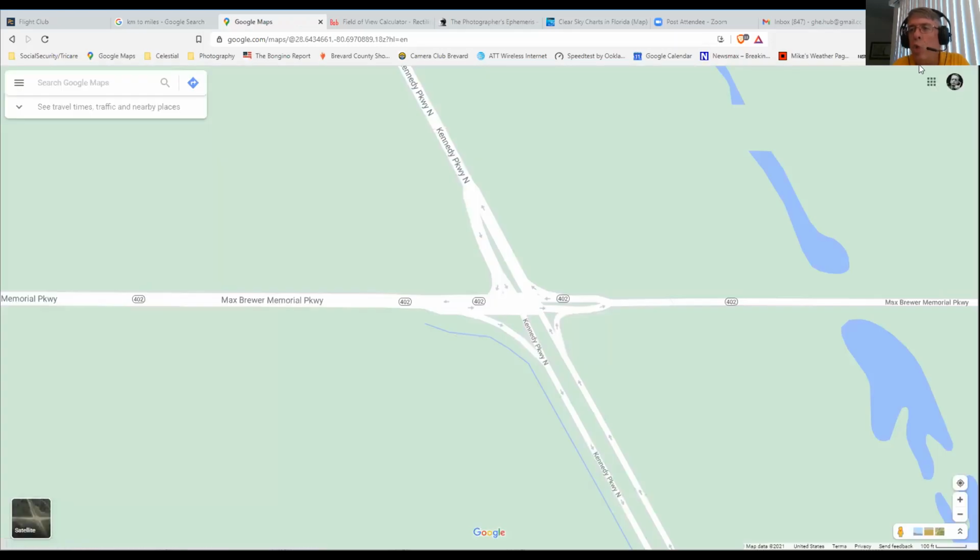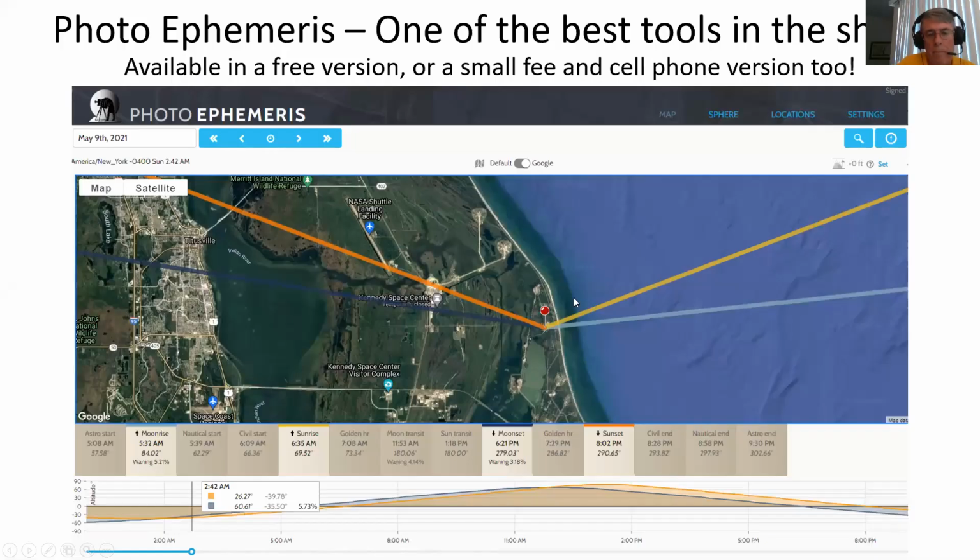These are just some of the tools that are available for you to go through and use as you prepare for a launch. And I know I'm probably really going faster than I need to. But that is Photographer's Ephemeris. That is probably the most important tool that I use, is right there.